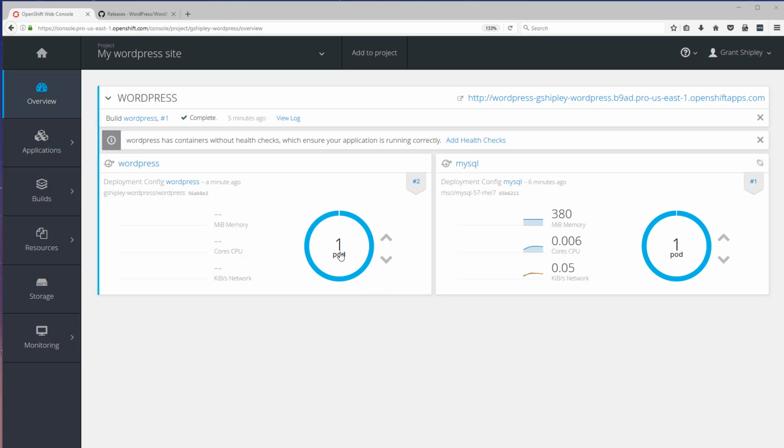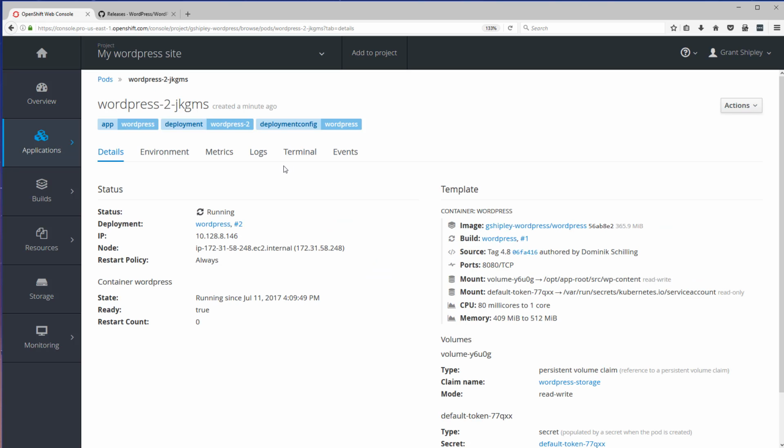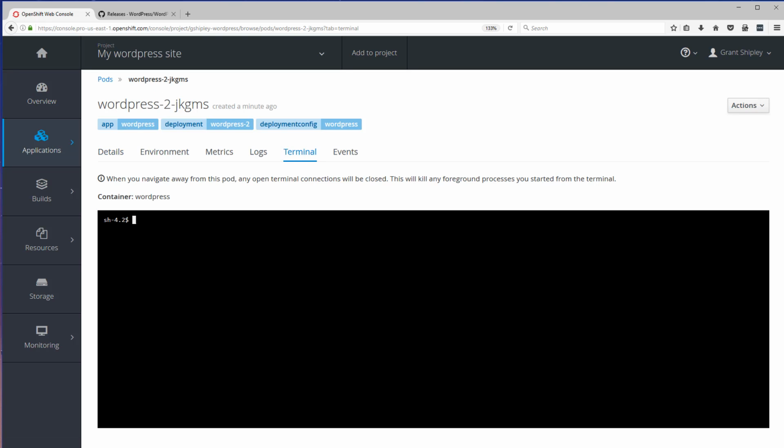So I want to go into my pod, and I want to open up a terminal. And this may be hard for you to see, but I am going to cd into the wp-content directory, and there's nothing there. Now WordPress expects a few directories to be there. So I'm going to make a directory called plugins, I'm going to make a directory called themes, and I'm going to make a directory called uploads.